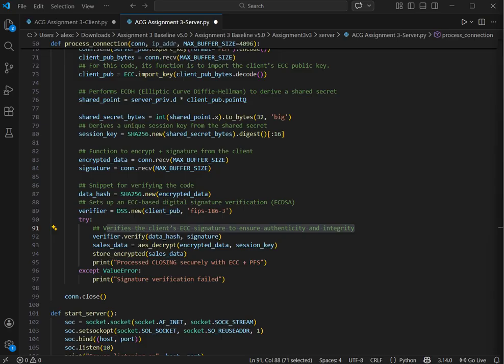PFS ensures that communication sessions remain secure even if the long-term keys are compromised in the future. In both the client and server systems, the Python code, fresh ECC keys are always generated for every session. It will produce unique shared secrets and unique session keys through the elliptic curve Diffie-Hellman. I think I got it already. All these private keys are discarded after use.